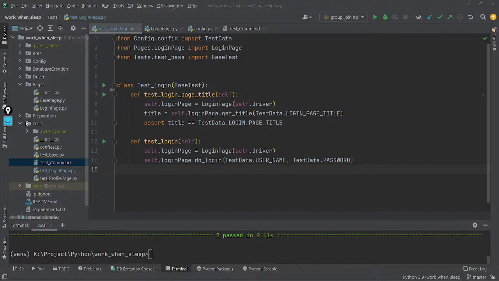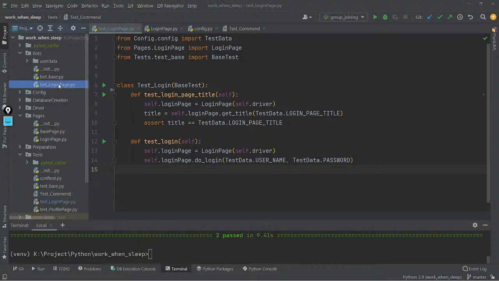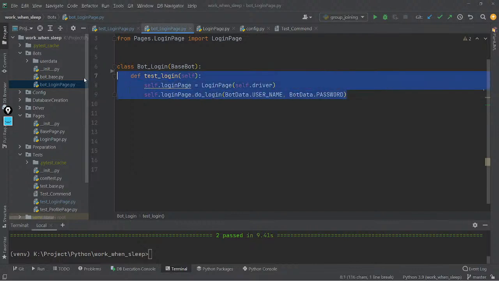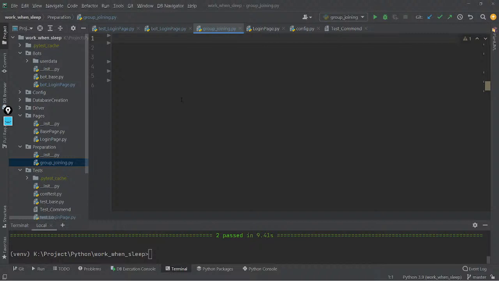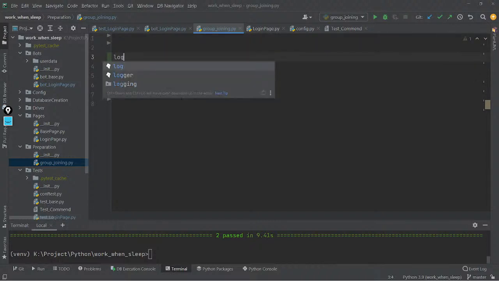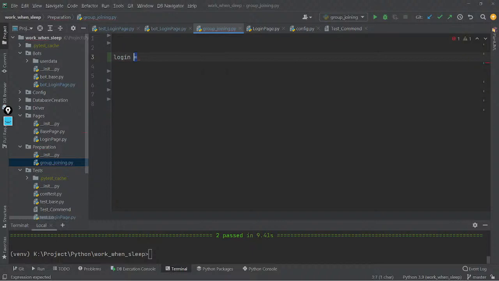The second step is, based on the test cases, we need to write business logic. So in our bot login page, we just copy that and paste it there, nothing else. And now we would like to write business logic using that. So okay, how are we going to do that? First thing, you need to create an object. So let's create a login object, because we need to log in.